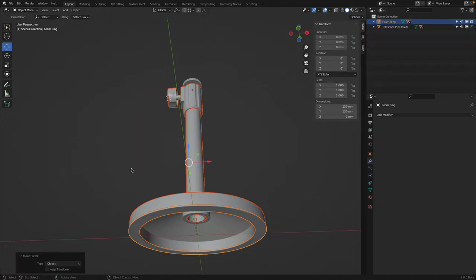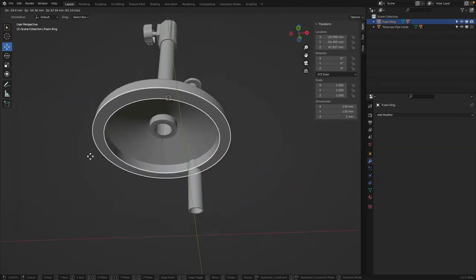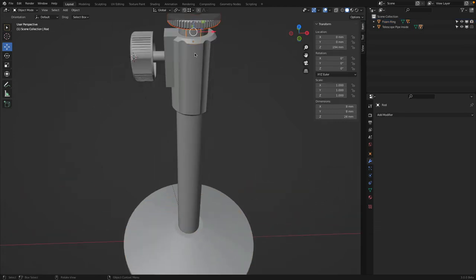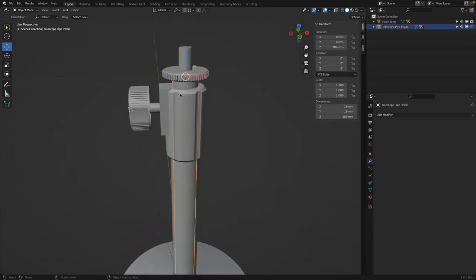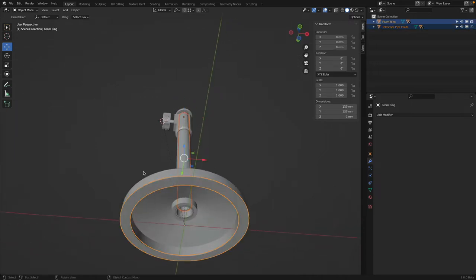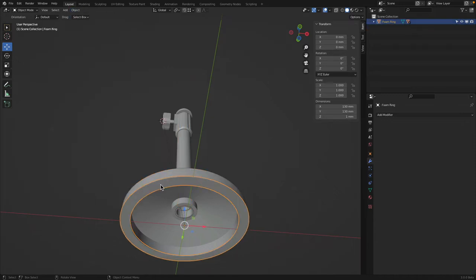So, parent everything to that ring. So, you see now when I move this around, all this follows, but actually not the other stuff. Now, these two are children of this pipe. So, this pipe, I will make also a child to this ring. So, it's a very simple chaining.